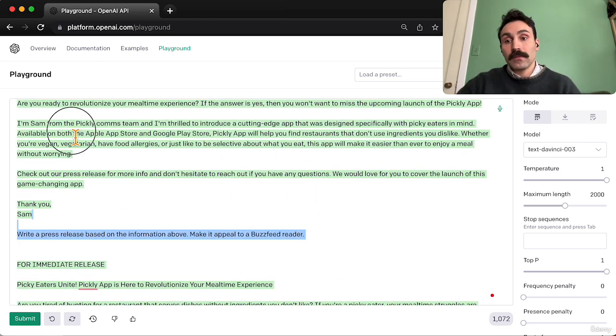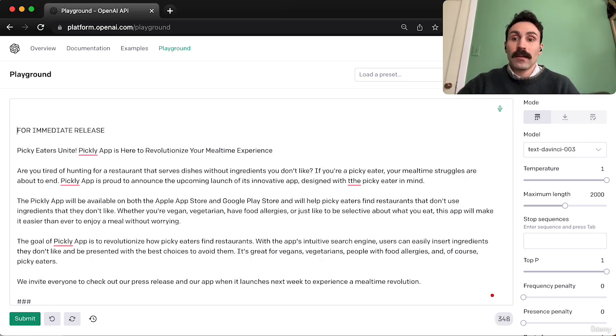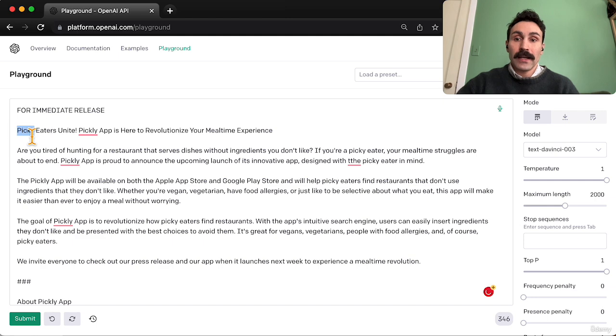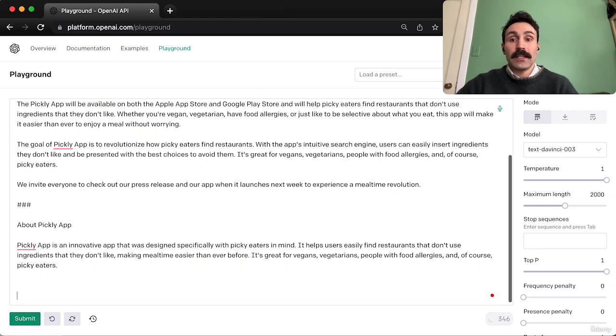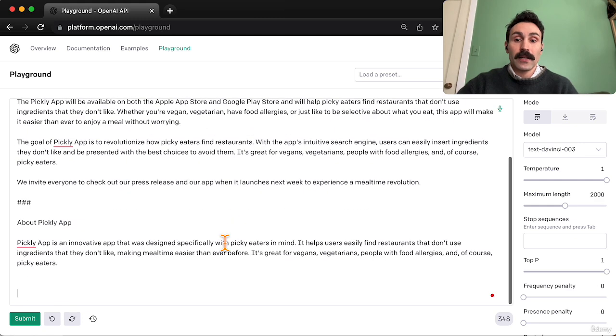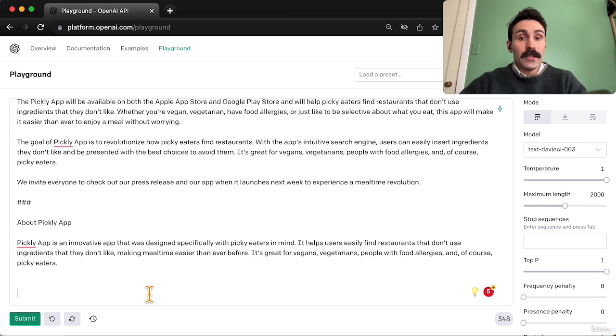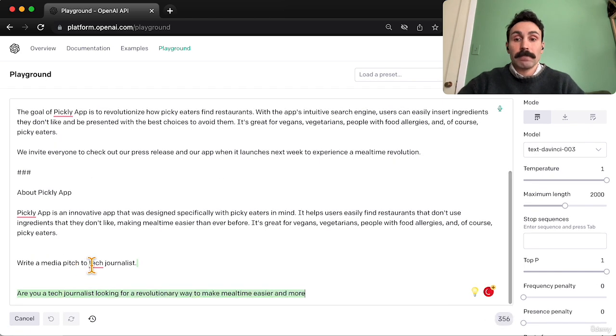Now, let's say that you work for Pickly, right? This Pickly app, and the comms team emailed you this press release that we see right here, and they're asking you to create a media pitch. So, like at the beginning when we created that first media pitch email, we can just use the same information and write a media pitch. Also, we want to specify who the audience is, so we'll just include a tech journalist again. And let's hit enter and see what we get.